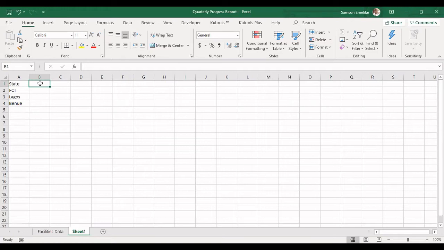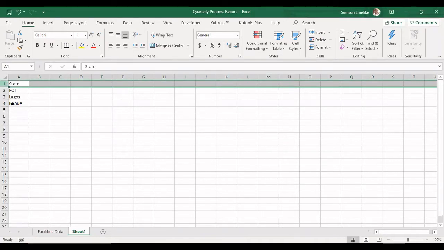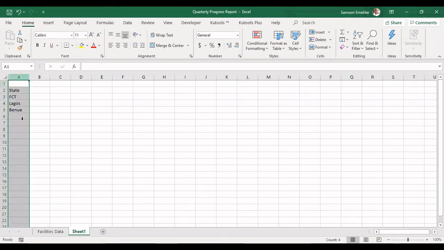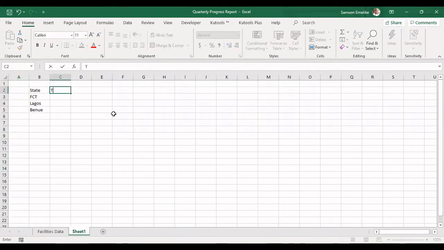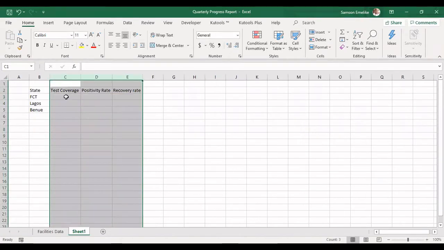The data that I plan to use here has to do with a simulated COVID data. So in that data, I had a test coverage, I had positivity rate, I have a recovery rate. All right, so these were the 3 things that we want to work with.